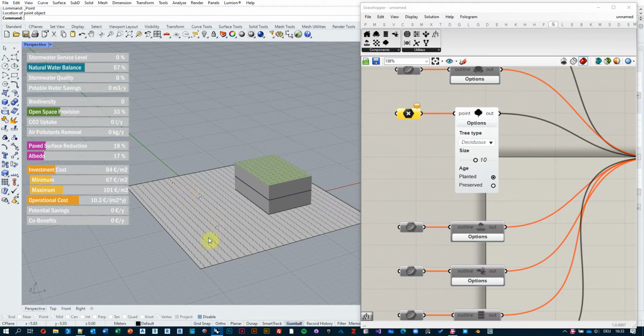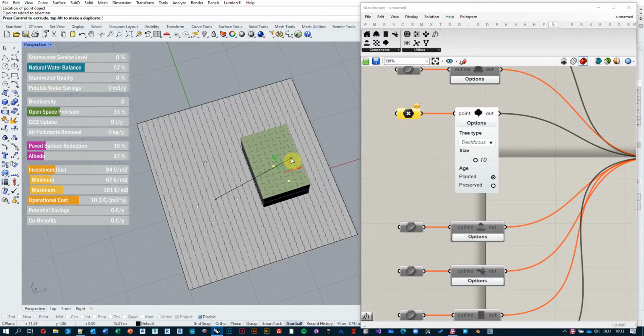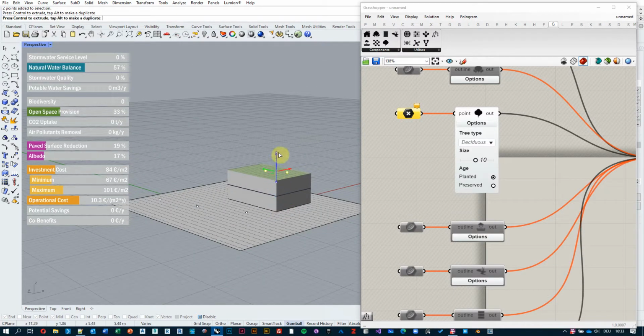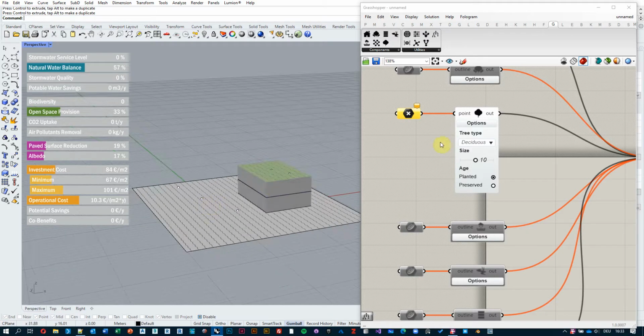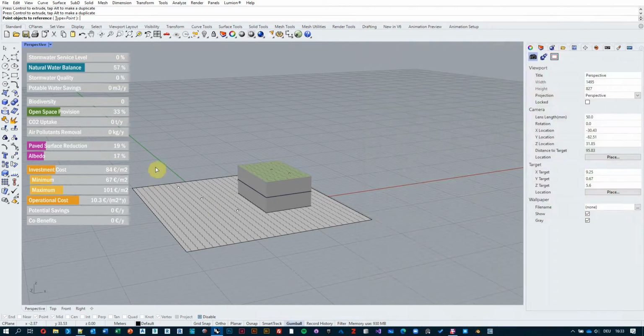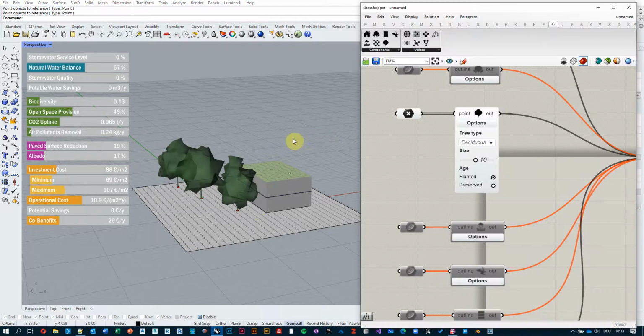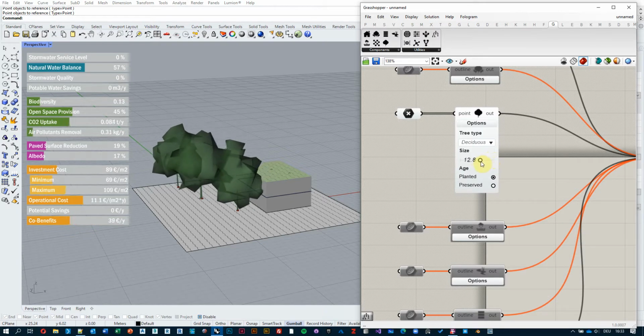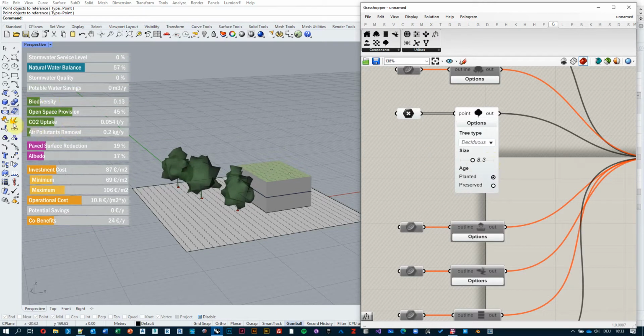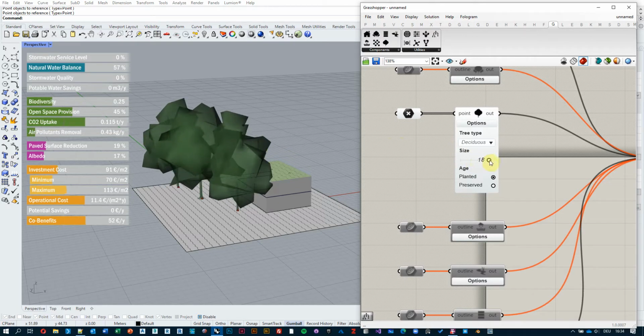So I'll just create a few points and let's just put some of them where the building is, on top of the building. And now I can just select multiple points. So for example, select these three, and by default we're planting a tree of a deciduous type that is 10 meters in diameter. We can change its size, and you can see that immediately the size has an effect on mostly these green related parameters over here.